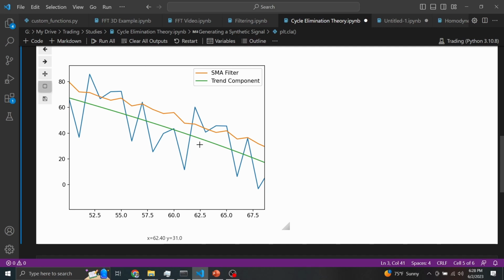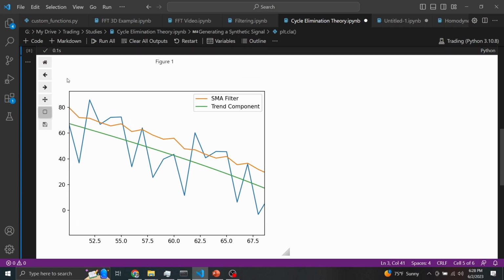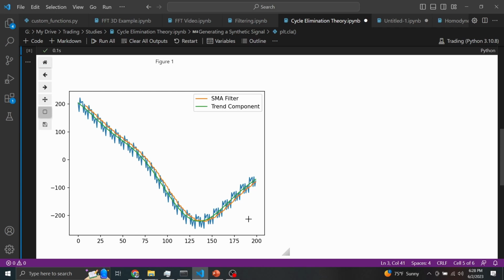Now, in certain applications, having poles in the filter like this may actually be a good thing. And in John Ehlers' later books, he does devise some filters that have poles at specific points to eliminate certain frequencies.